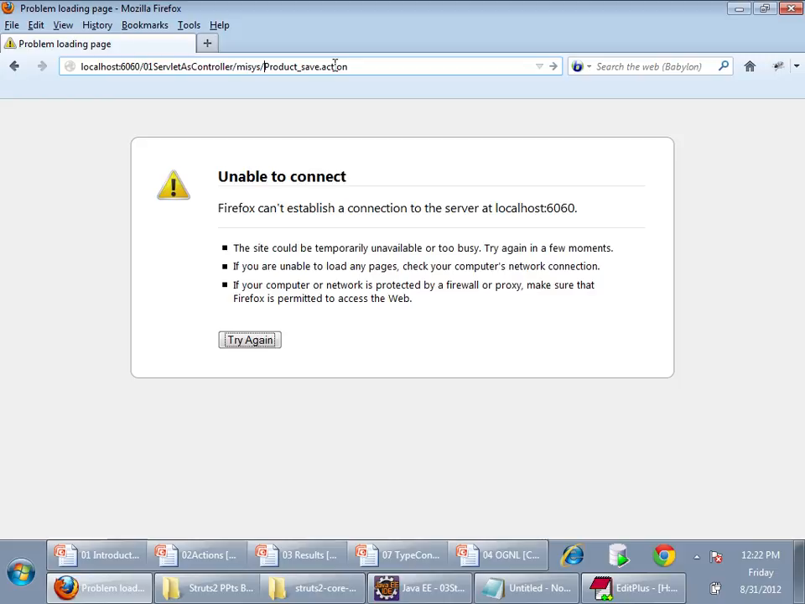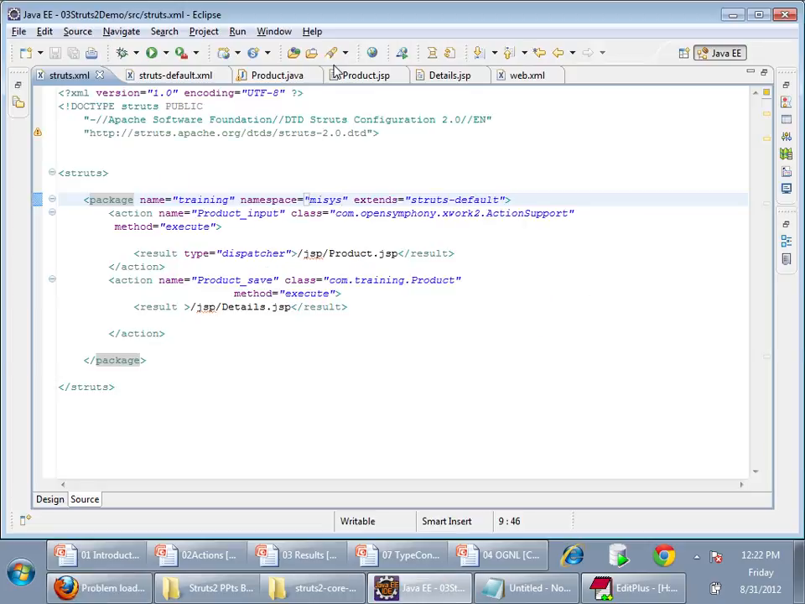So you can modularize your configuration. Each package can be treated like a module. One module will be configured inside one package. Every package can have a namespace. By default, if you don't give a namespace, the namespace is slash. If you give a namespace, to access an action present in this namespace, you have to use mysys slash product input dot action. So that is the importance of namespace.